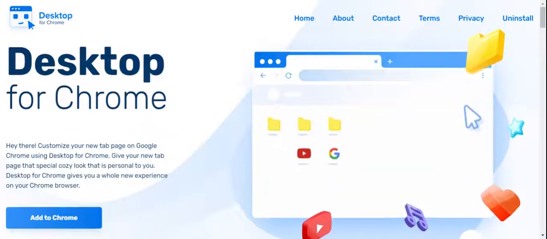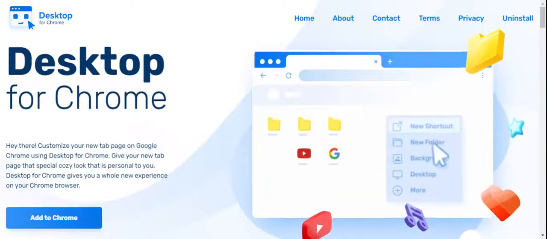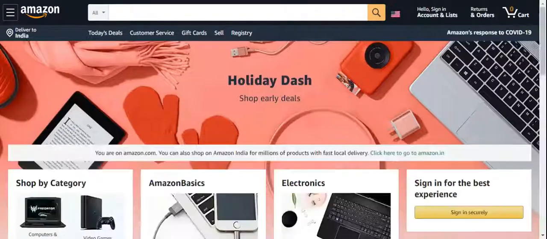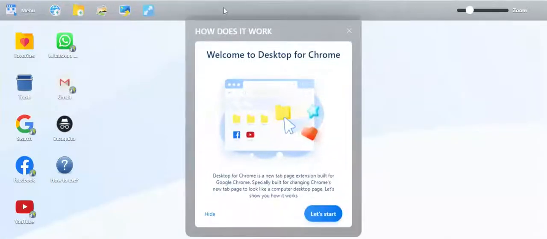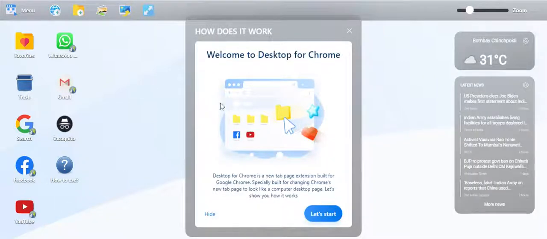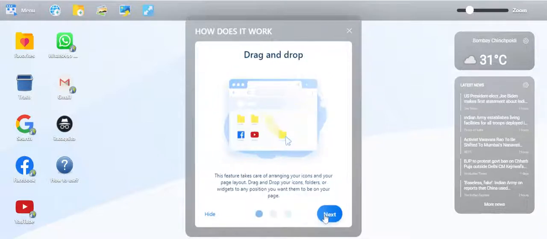So I'll open any website. So I've opened a new tab, and in the new tab also, how does it work? The details are provided over here. Desktop for Chrome is a new tab. Okay, let's start with this.